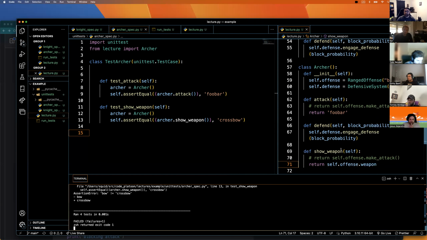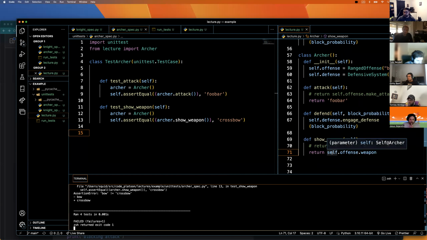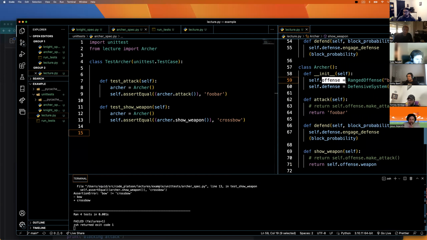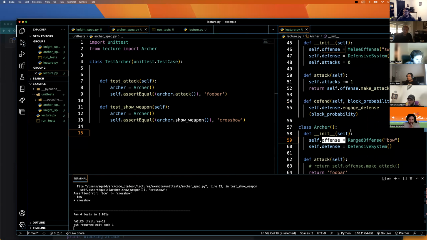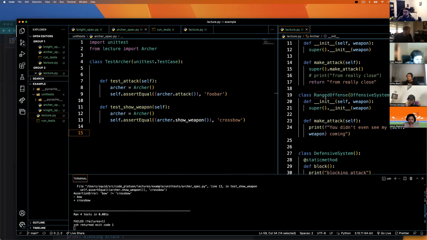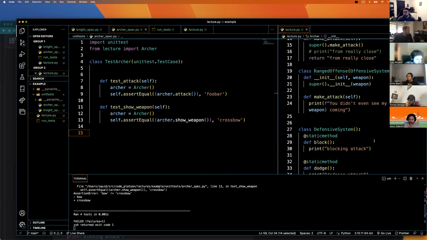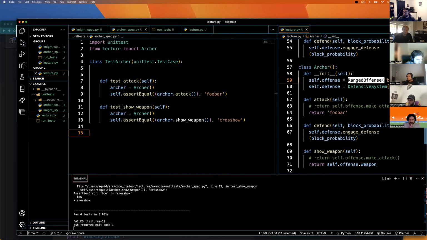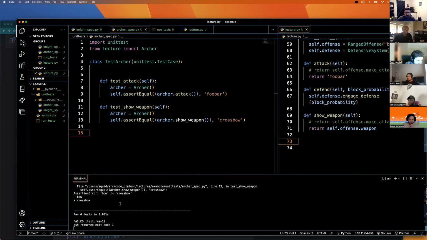Again, if y'all aren't paying attention super close, just a reminder, offense reaches back to this ranged offense class here, which does in fact have a weapon. We're instantiating it here with bow. So that ranged offense has an instance variable called bow. But this is still failing.